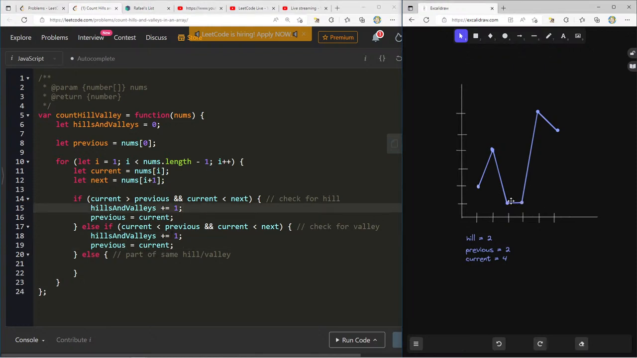But now what I'm thinking about doing, right? And we can start over and really go through our algorithm now. So previous is 2, current is 4. So if current is greater than previous, 4 is greater than 2, and current is less than next. Sorry, this should be current is greater than next. We're at a hill. So we're going to have now one hill, let's say hills and valleys. We'll increment this to 1. And we also say now that previous is equal to current. So now the previous is equal to 4.